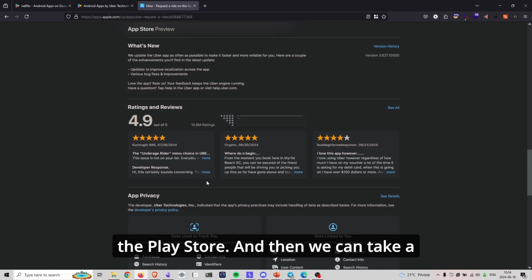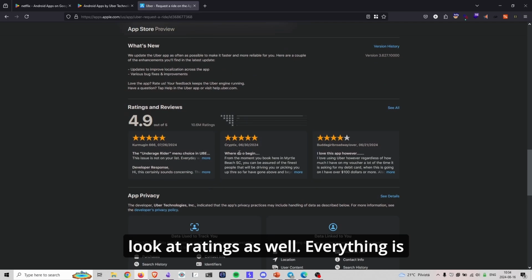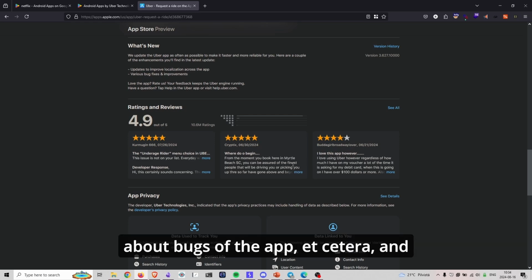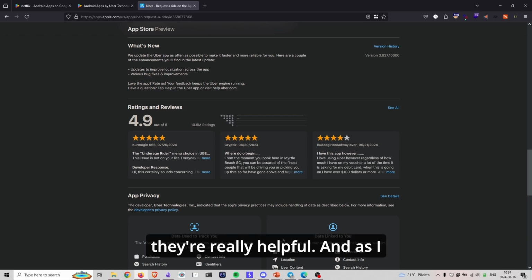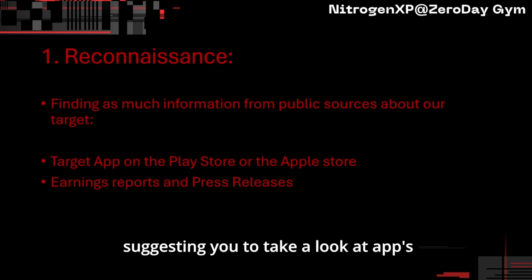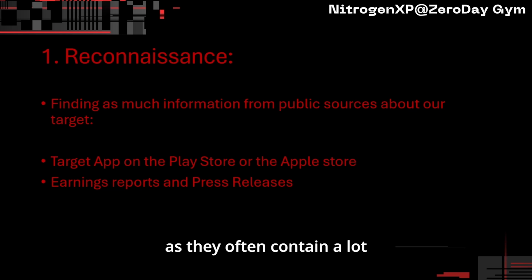And then we can take a look at ratings as well. Everything is the same. We can just read the ratings about bugs of the app, etc. And they're really helpful. And as I already told you, I really suggest you take a look at apps' earning reports and press releases, as they often contain a lot of information, such as if the earnings are higher in a month, then we can take a look at why they are higher.